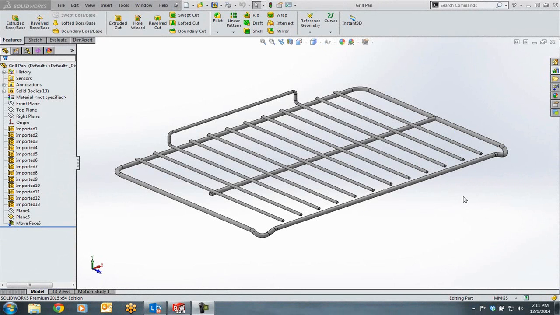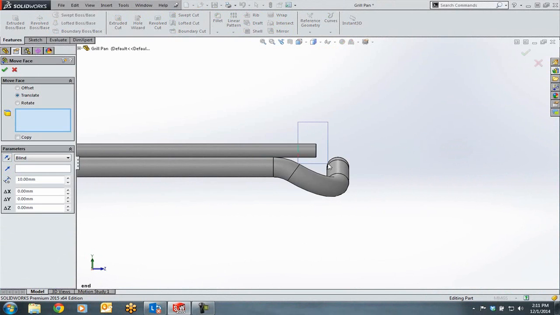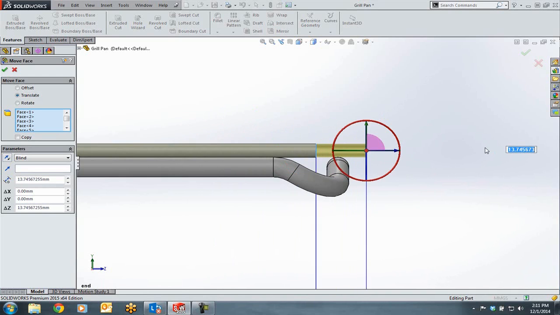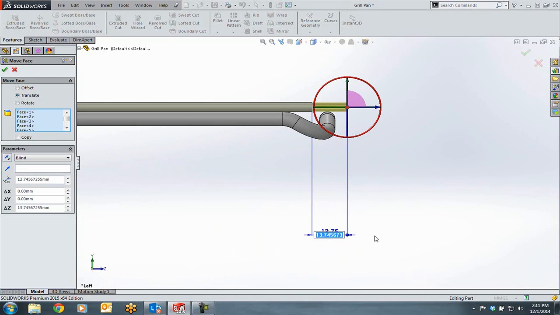SolidWorks 2015 has also made several enhancements to aid in the modeling process. In this example, we'll be using the move face command to make some drastic changes to this grill pan. First, we'll use the move face feature to dynamically extend the end of these grill bars. With the blind end condition selected, we can simply drag the triad out to a specified distance. If we zoom out, we'll see that dimensions coming in. And also notice that you can enter a numerical value right in the graphics window in 2015. In previous releases, this value would have had to have been entered over here in the property manager.